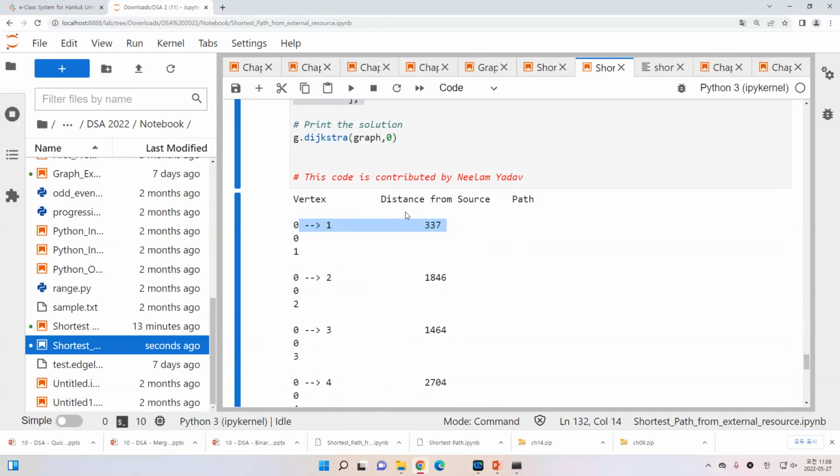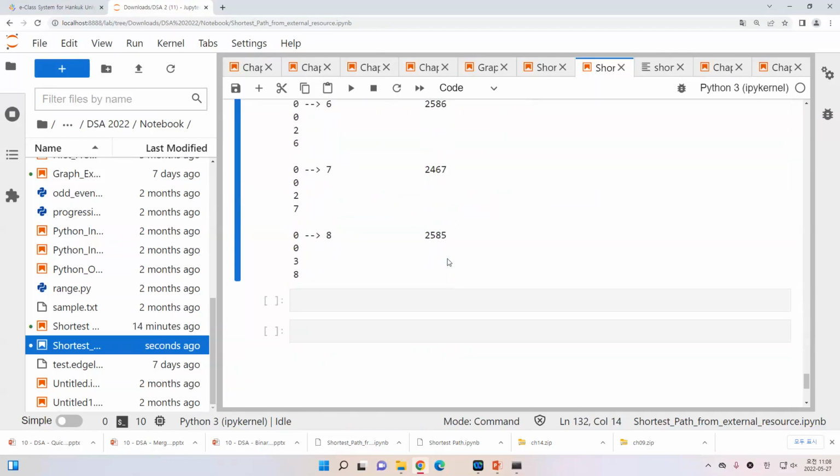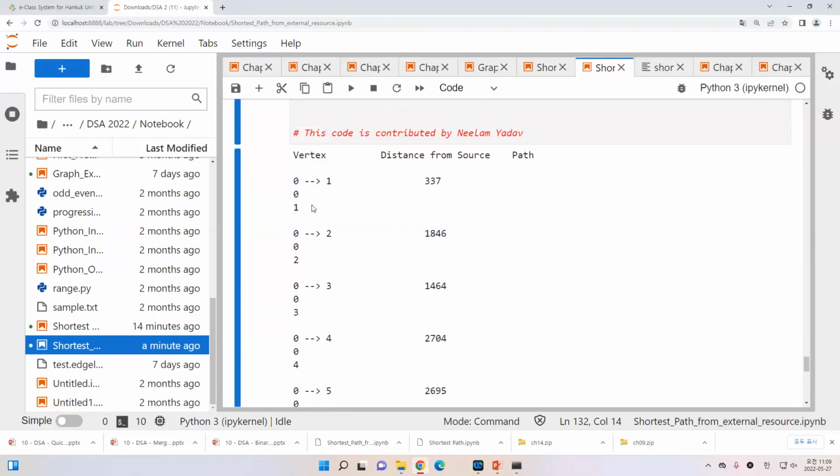In this case, the output is to show the distance from the source. So this is the distance from the source. And you can see all the details from the source, which is from 0 until 8. And then we can see this is the shortest path from 0 to 3 and then 8. This is from 0, 3, 2 and then goes to 7. Okay, that's about the shortest path.